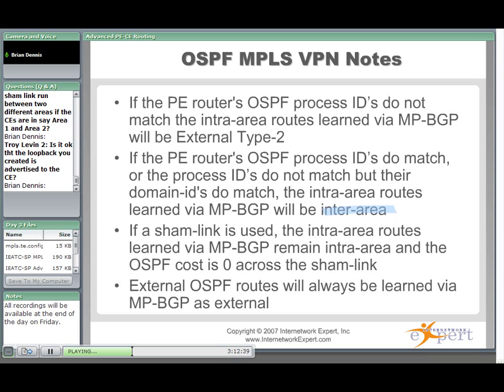So the key is basically the domain ID. This is the key. If the domain ID is the key, so the sham link, by default, had a cost of 0 when we put it on here, so it is preferred here. As a side note, like I mentioned, OSPF externals will always be OSPF externals. There's nothing you can do about that.